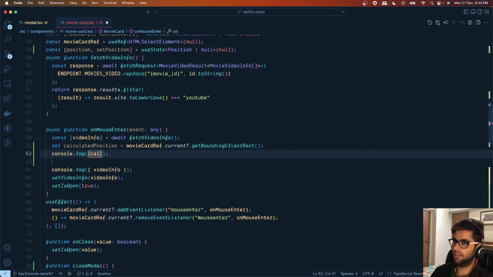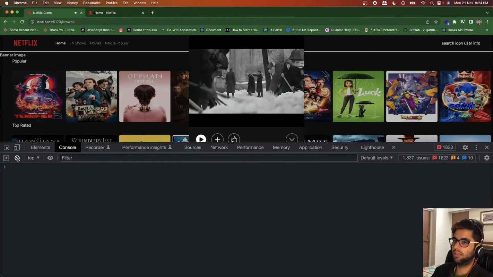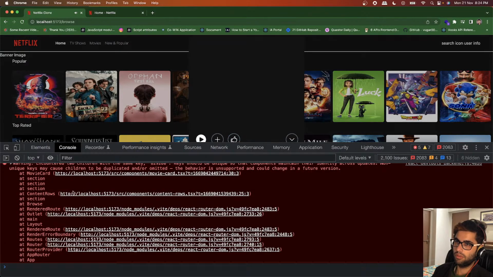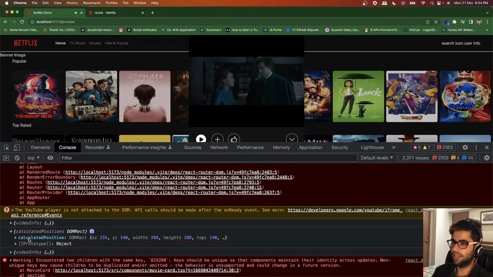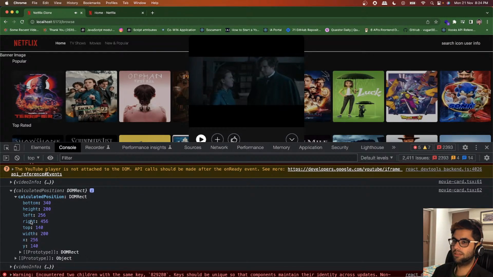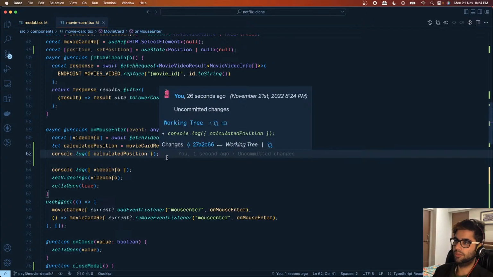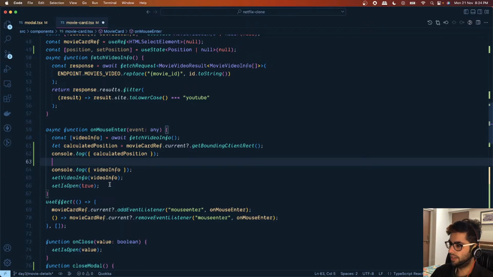All right, calculated position. So you can see this right now. Calculated position is giving us the top and the left with respect to the body element. Okay, so we'll use that, and we'll use this information to position the modal dialog accordingly.